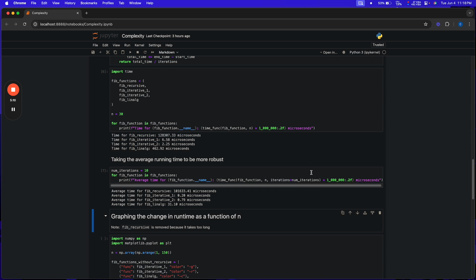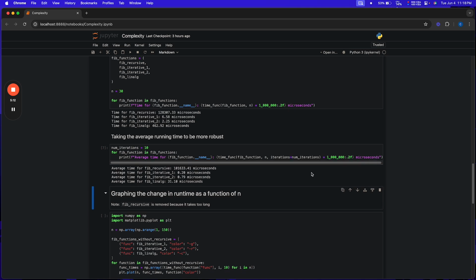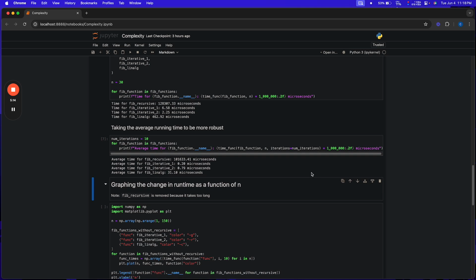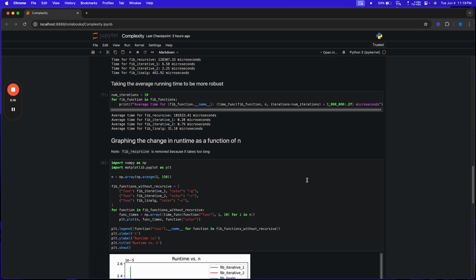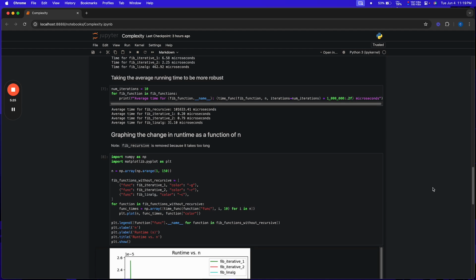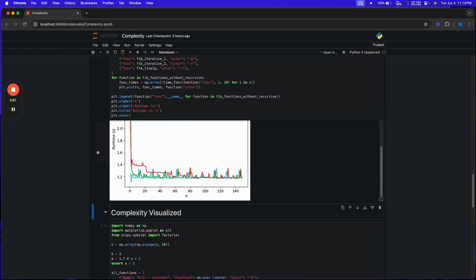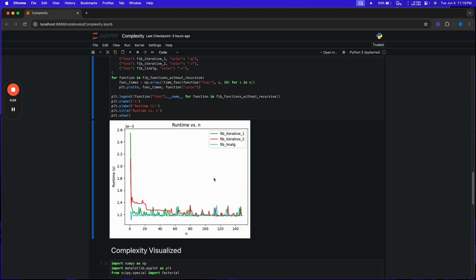How about comparing the functions at runtimes as n, the input size changes? Well, let's plot it. I'm going to remove the recursive function because we already know that it's the slowest and it will take a lot longer to generate the plot if I include it. You can see various spikes across each of the functions, and it's hard to tell which function is performing best across any of the values of n.